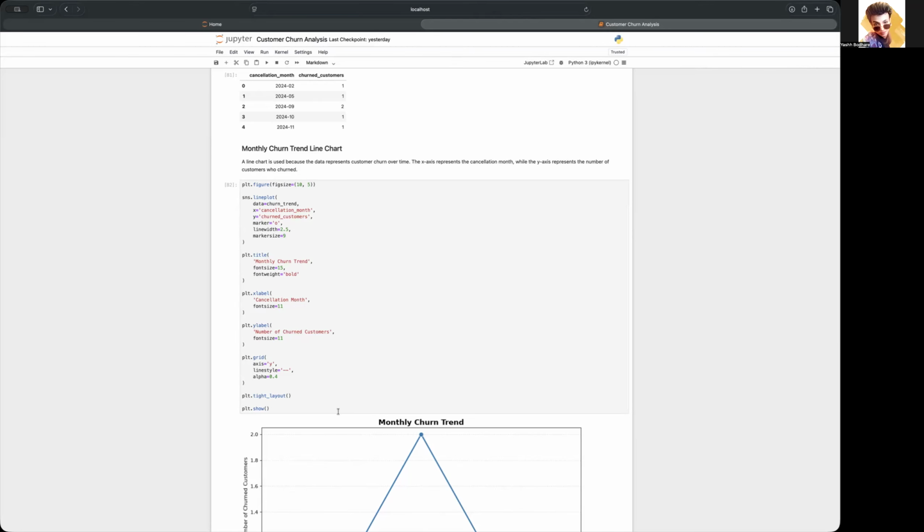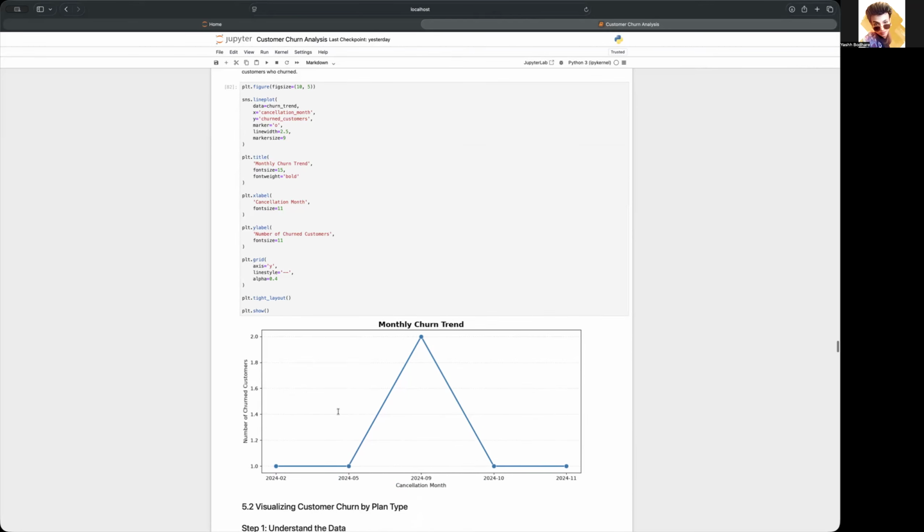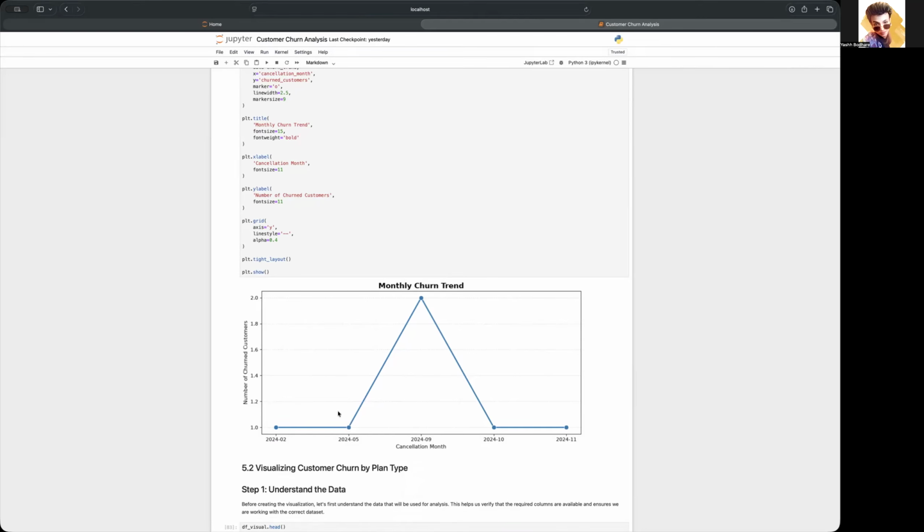So let's adjust the layout, plt.tight_layout. This automatically adjusts the spacing so that titles, labels, and chart do not overlap or get cut off. And last is plt.show. This displays the complete visualization.